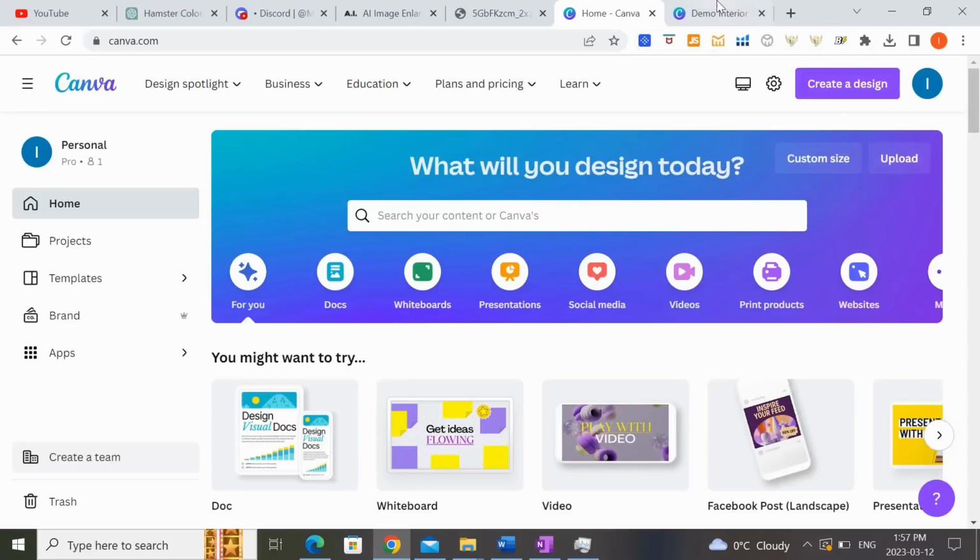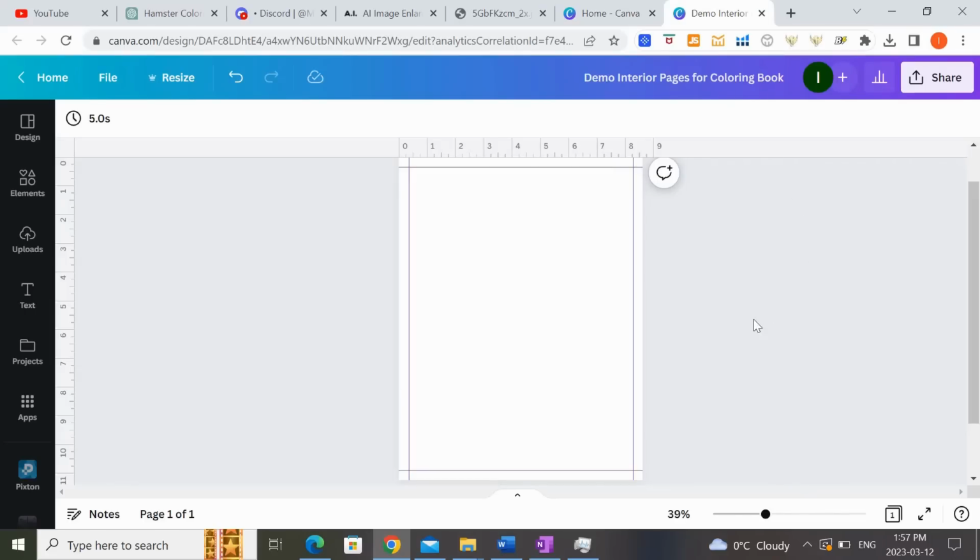And so I already have a page set up for our interior with the correct margins and page sizes. In terms of the page size, we're going to use 8.5 by 11 inches, which is the most common size for coloring books that I've seen on Amazon KDP.